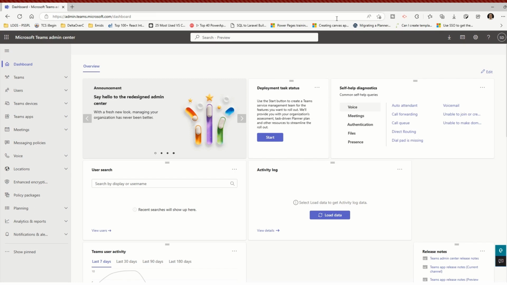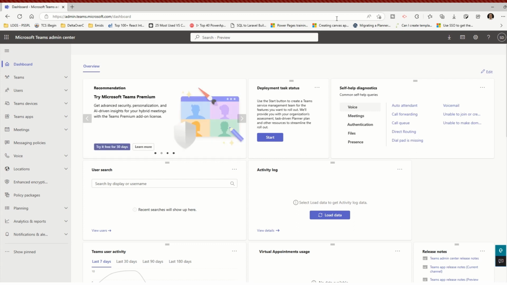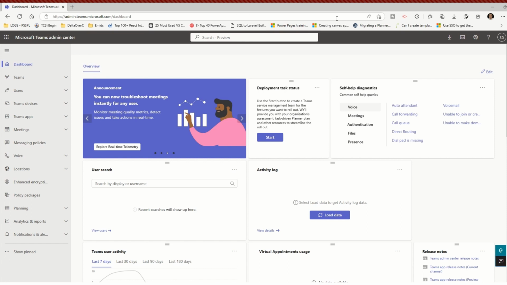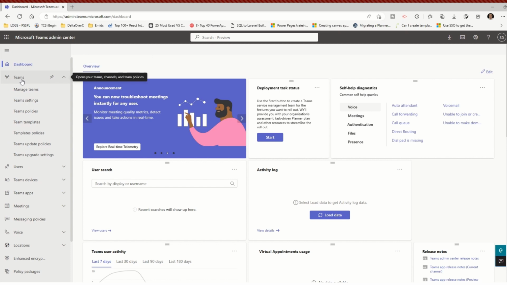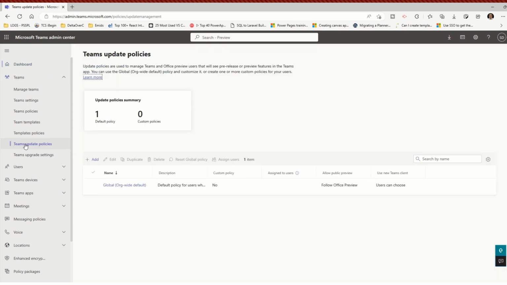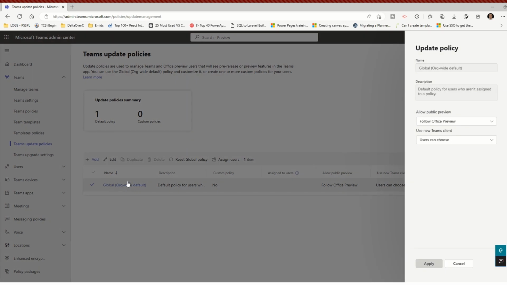So to experience the new design of Microsoft Teams user experience, first of all, we need to make some changes in our admin center, or else we have to make sure we have those changes available inside our Microsoft Teams admin center. So right now I am in my Microsoft Teams admin center. I will go into the Teams and Teams update policies. I will go in this global organization wide policy, which is my default policy right now. And we need to check two things in here.